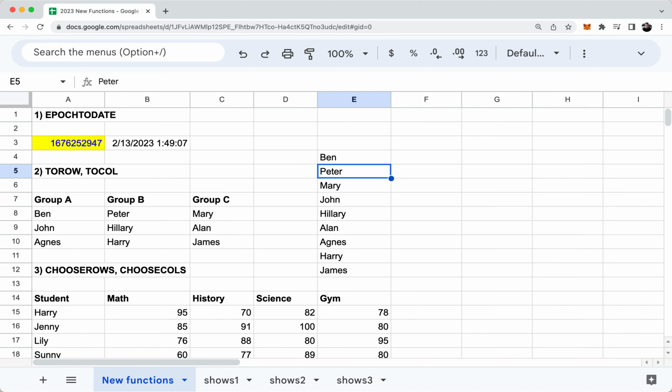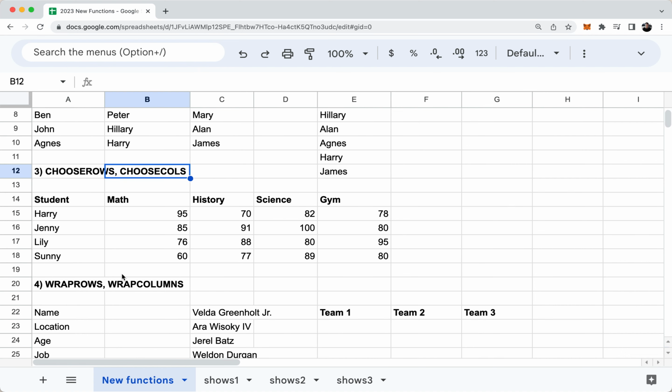All right, so the next one is CHOOSEROWS and CHOOSECOLS. It basically lets you choose which rows or columns you want from a dataset. And I gave this a usefulness rating of 4 spicy peppers because these functions are a way to quickly make it easier for you to filter out the data you don't need from a big dataset.